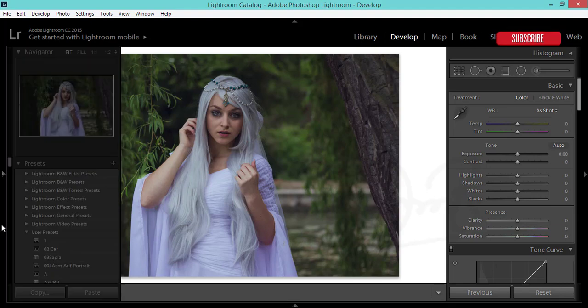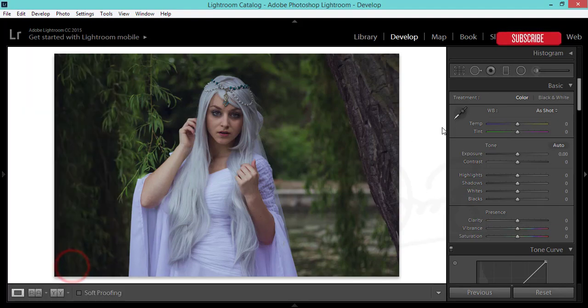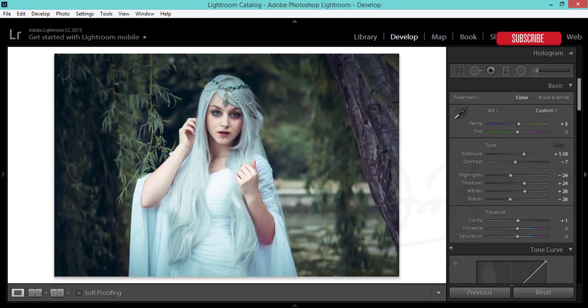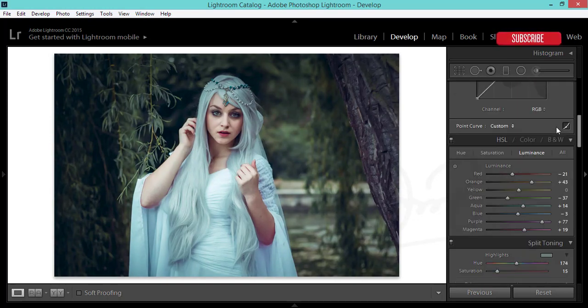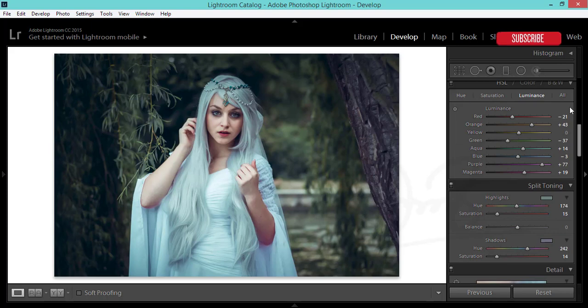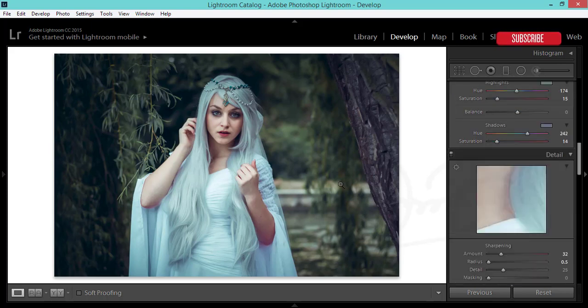Okay, I will apply this one. You'll get a nice effect over there. You can edit all the things. If you need, you can just de-highlight it, or you can bring the exposure down a little bit, and here are the HSL options. You can increase or decrease these a little bit, or you can keep them as they are.